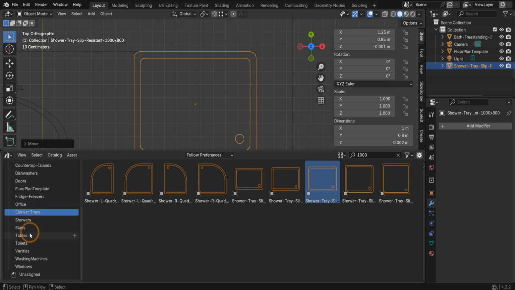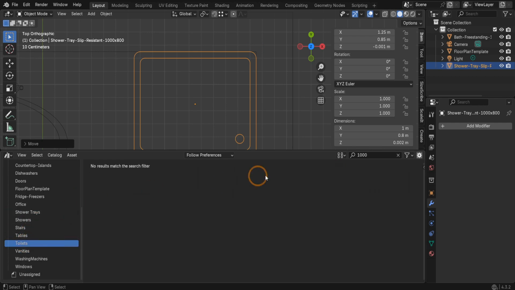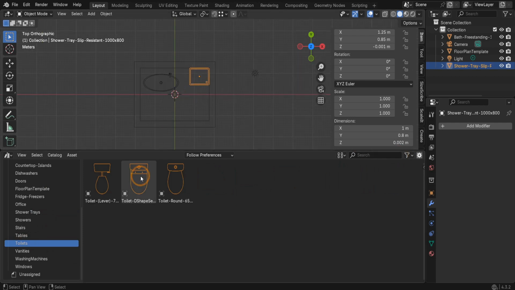Next, let's open the toilet's category. We'll always want to click the X to clear any active filter. For the toilet, let's drag this one into the scene.